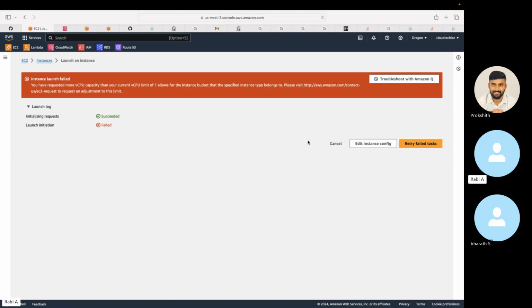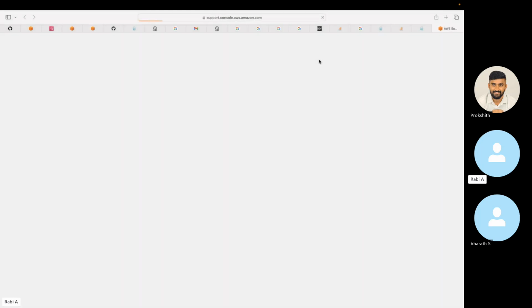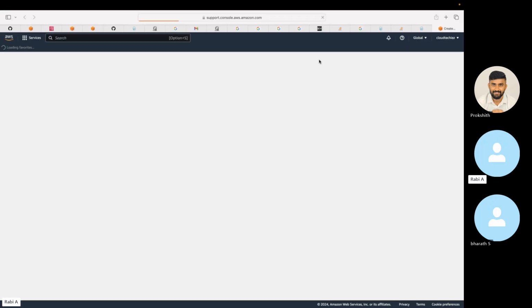Come on. I keep getting this: requested more CPU capacity than your current limit of 1. So let's try this one. Yeah, there seems to be some sort of restriction on my AWS console.